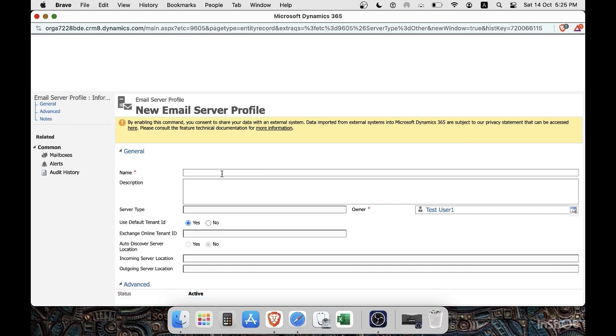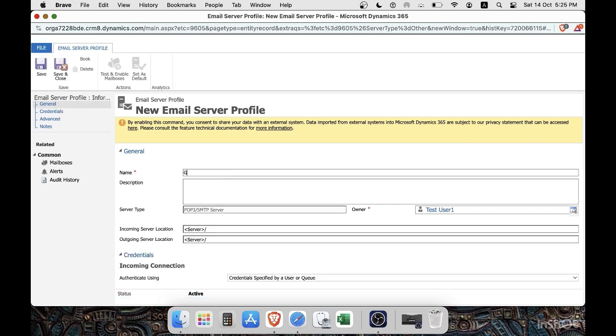Now we need to provide a name for this server profile. In our case I can provide Gmail. For the incoming server location we need to provide this address, pop.gmail.com. For the outgoing server location we need to provide smtp.gmail.com.